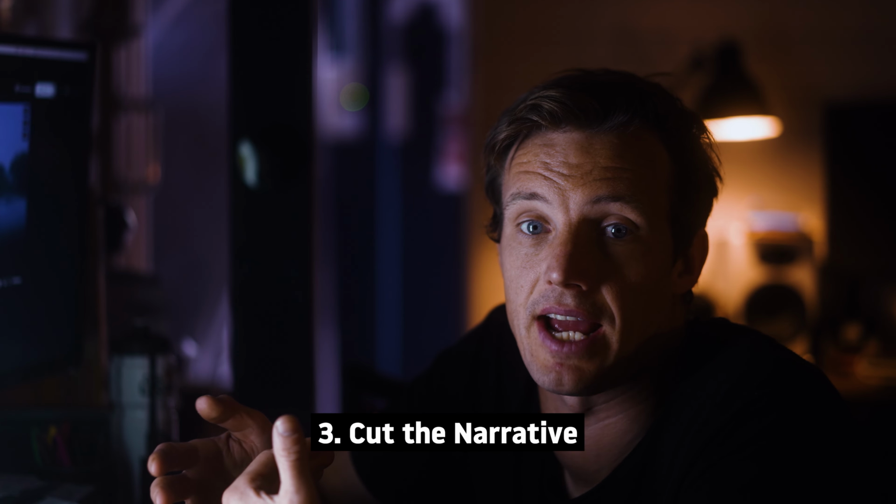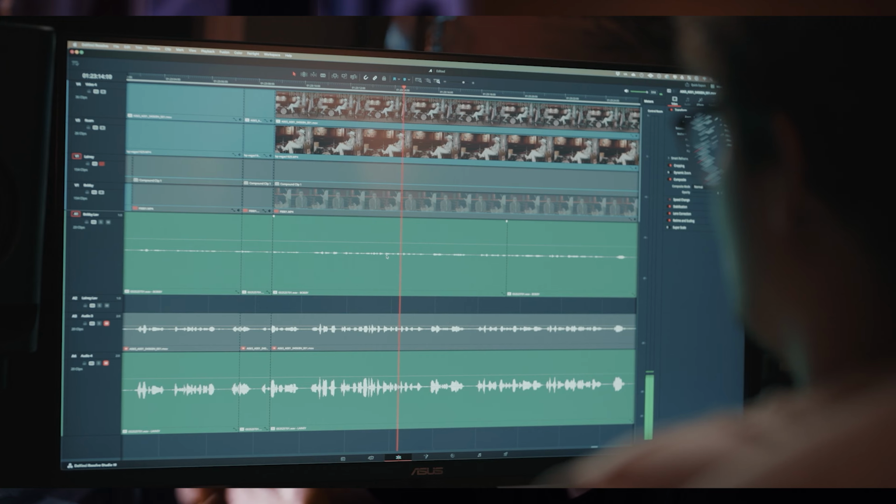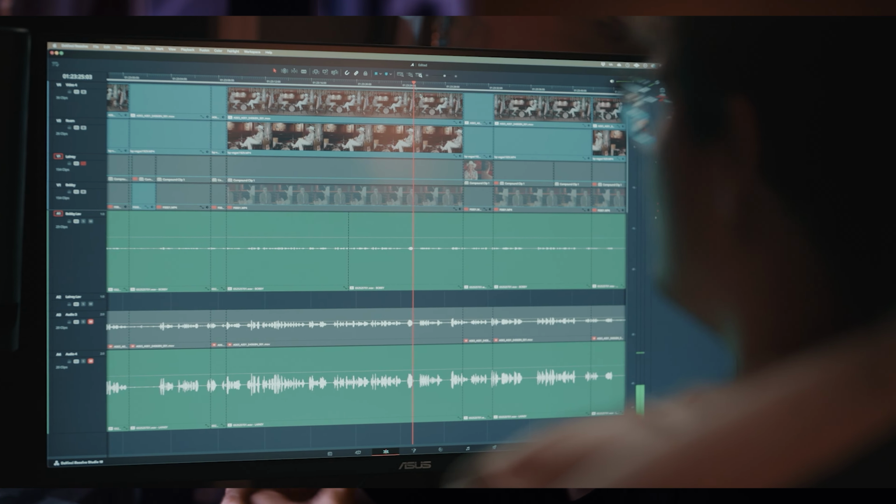Step 3 is to cut the narrative. Most often this is done through interview footage and pieces to camera. So you're going to want to go through and build that first. This is going to form the narrative spine of your edit and help you decide what B-roll you'll need next.